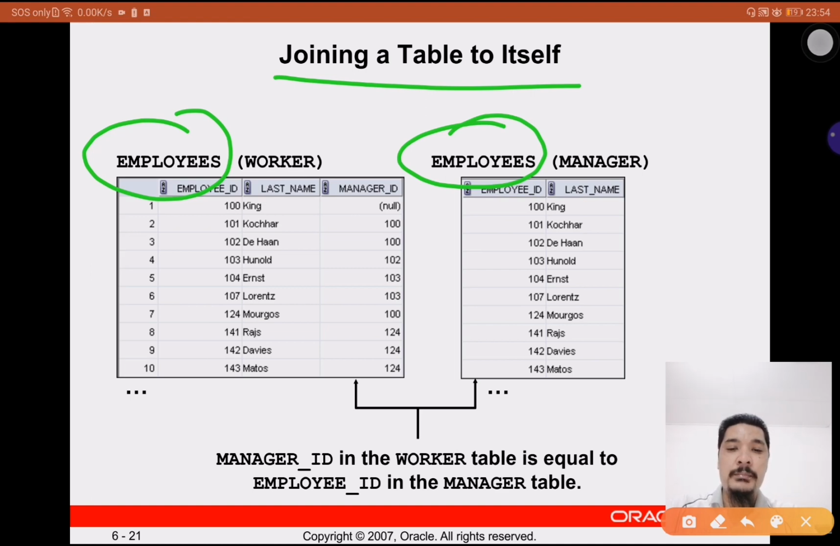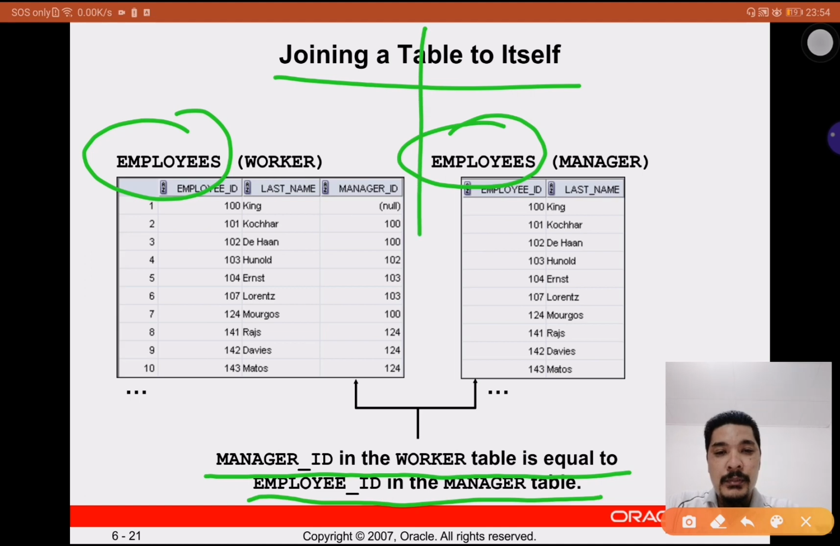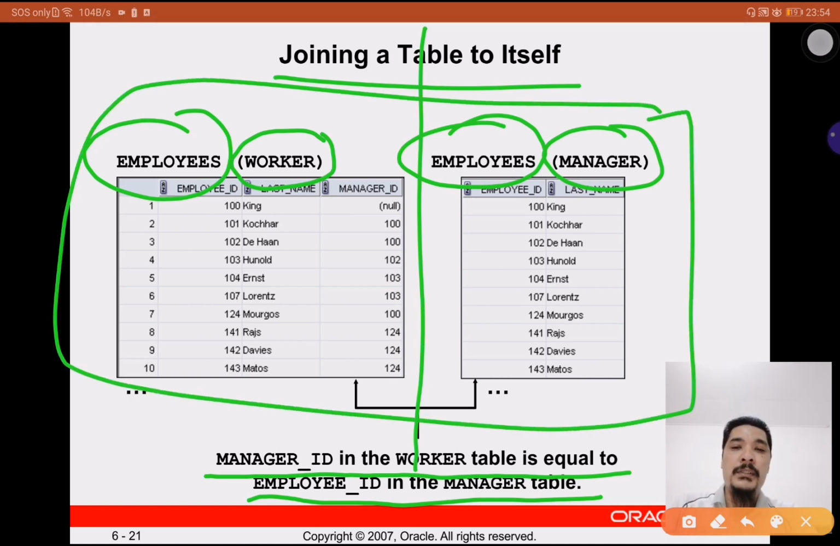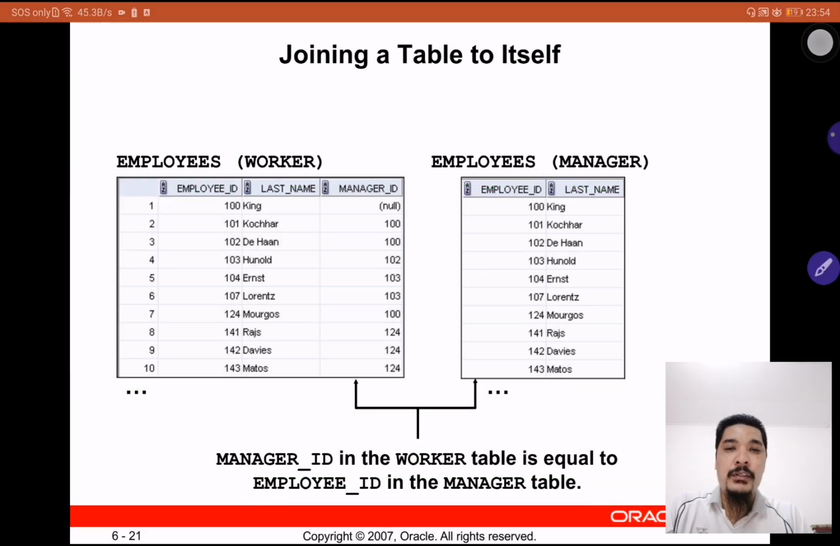In this example, manager ID in the worker table is equal to employee ID in the manager table. We virtually divide this table into 2 different tables. Number 1 we call a worker, and number 2 we call a manager. But actually this comes from one table named employee. So this is what we call joining a table to itself. Let's move to the next slide.